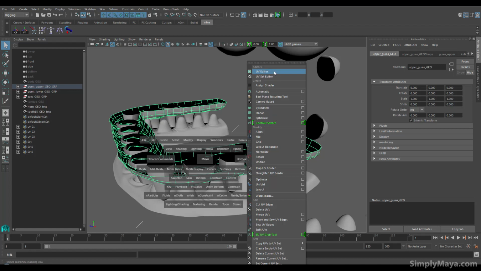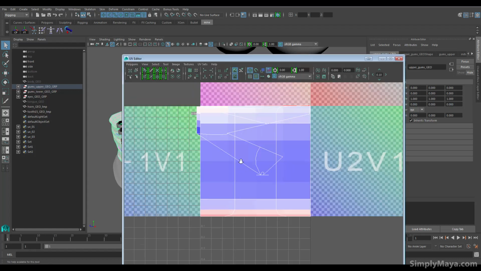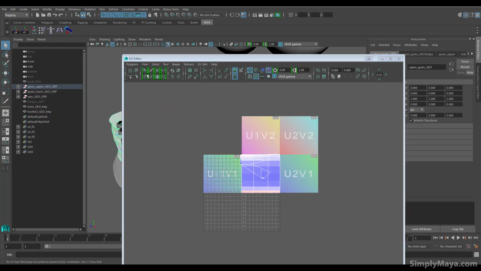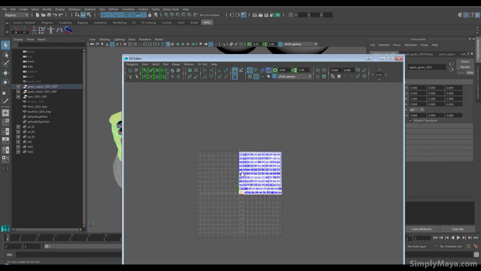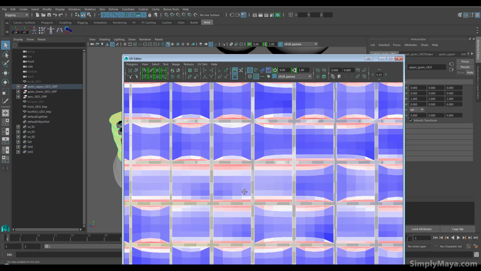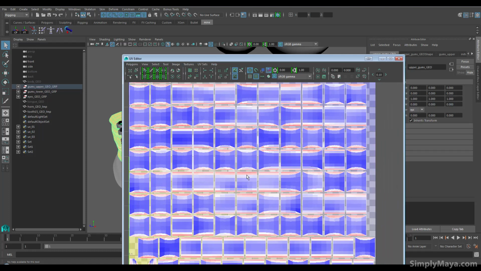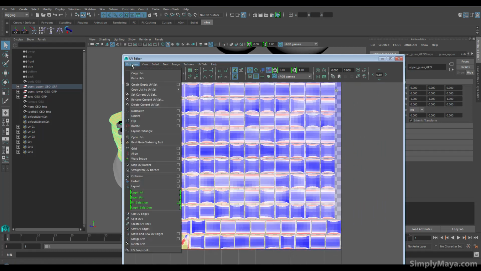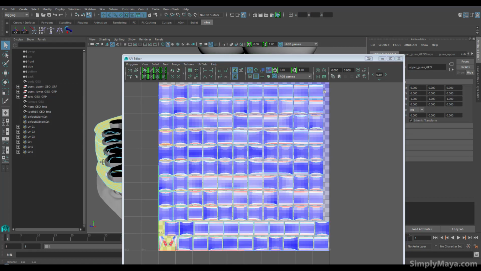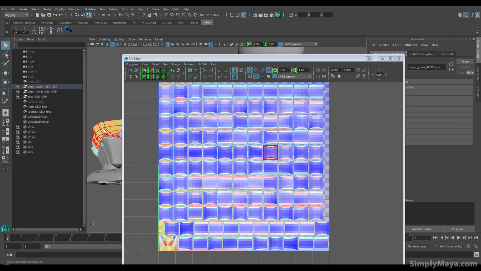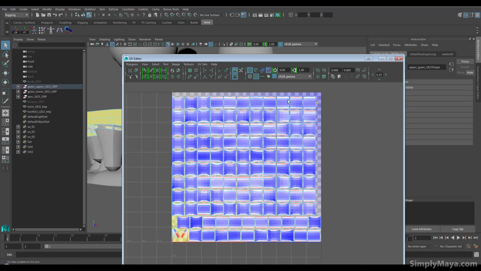UV map, UV editor. And as you can see, the UVs on this are not very good. So let's just go to polygons layout, which will lay them out for us. And that sort of laid them out like that. Not quite sure why they've gone like that, but let's just try unfolding them. Okay, let's just select them all first. The UVs on this are actually very, very weird, really.